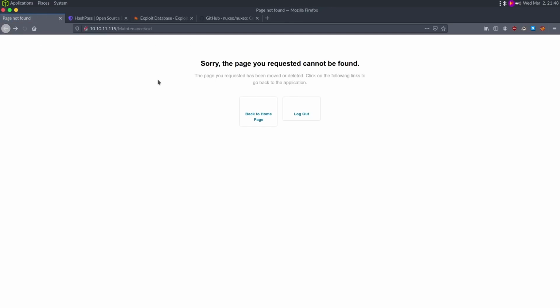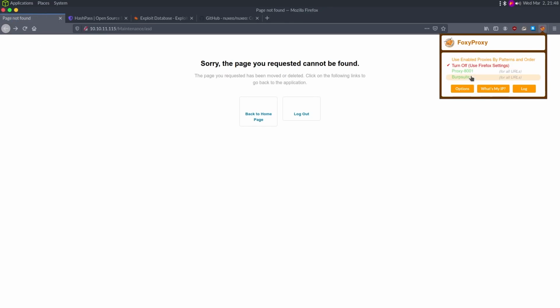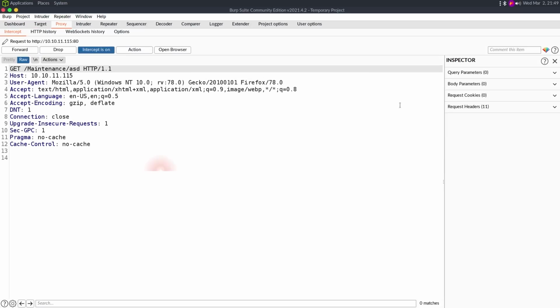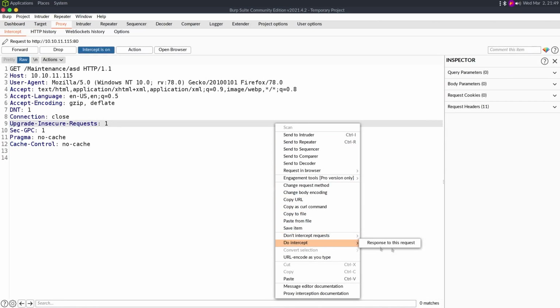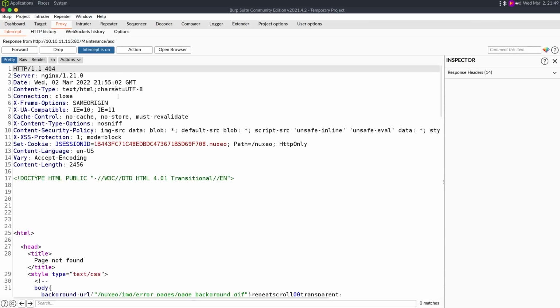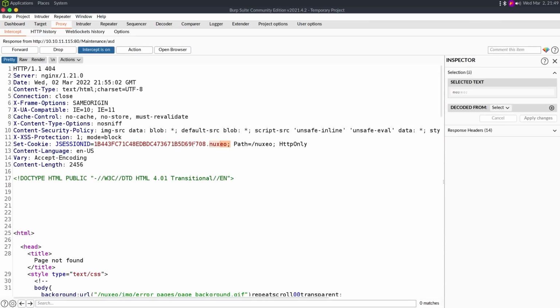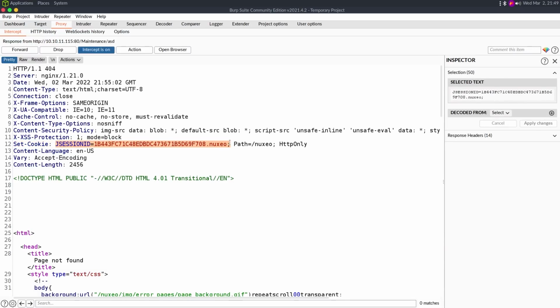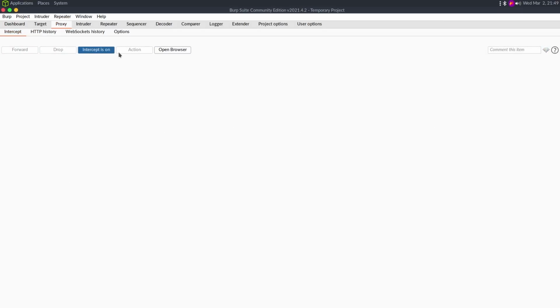And if I intercept this in Burp Suite, intercept the response to this request, we can see it's setting a JSessionID token. And this is indicative that it's probably Tomcat on the back end. So we have Nginx in front of Tomcat acting as a reverse proxy.